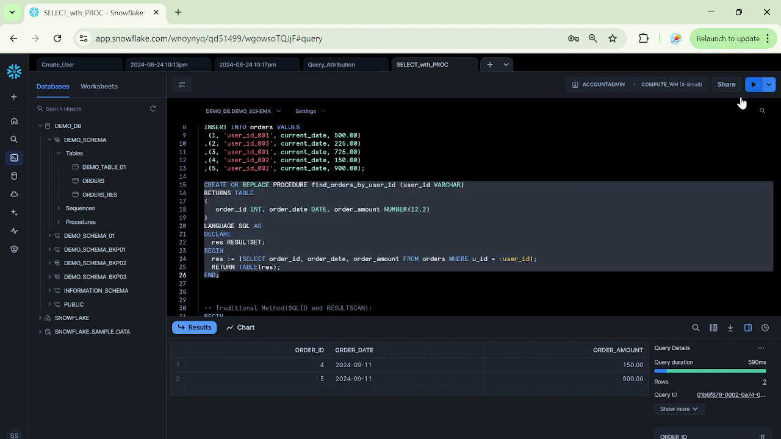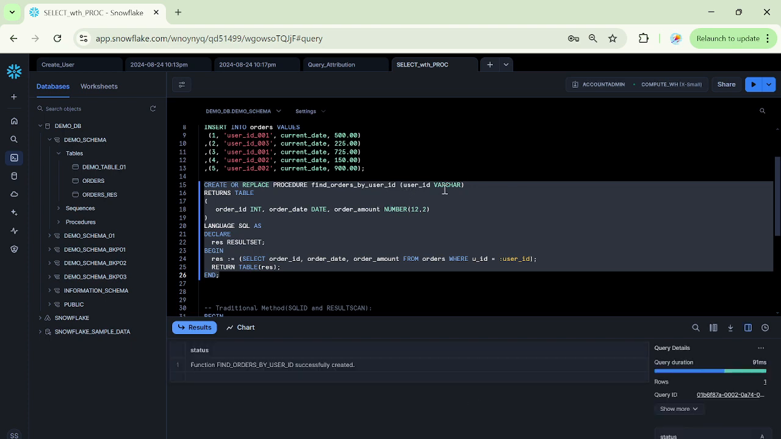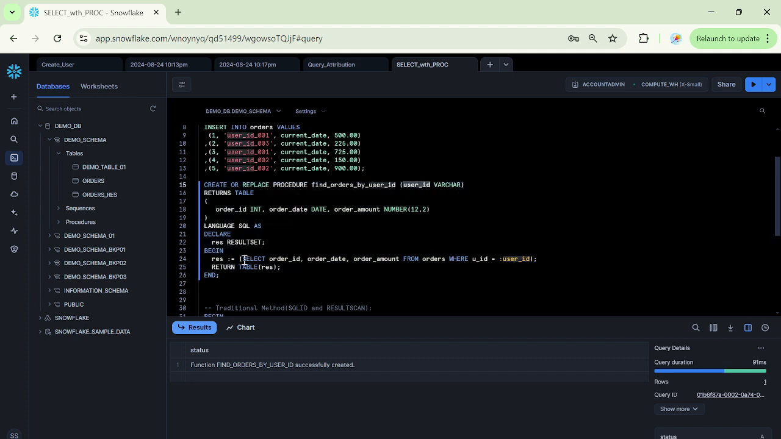Okay, this procedure gets created, and obviously you will see that this procedure takes user ID as the input parameter, and the result set is like this. You want to get the output of particularly this select statement, and then retrieve it as a table. The procedure returns a table, right?